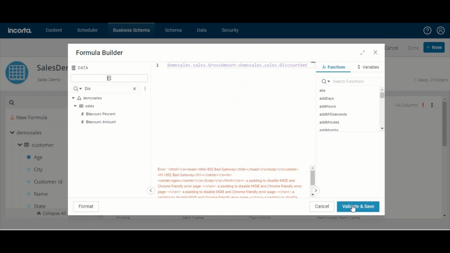Validate and save. So there's some problem, so let me do one thing. Let me say sum of this, because these are already existing formulas. Or maybe my session is expired. I have to check it out.